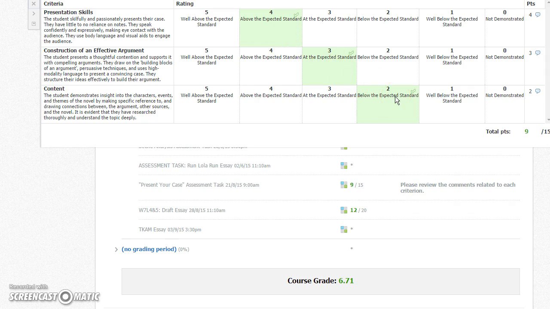So this can open up a discussion between you and your child about how to address those areas, and also between you, your child, and the teacher as well. So it's really important that you view this feedback and use it to guide your thinking going forward.